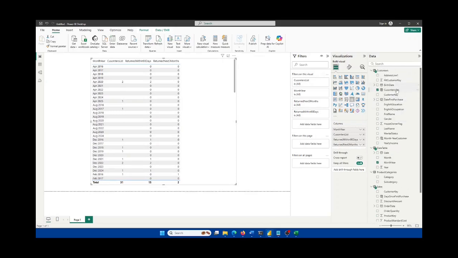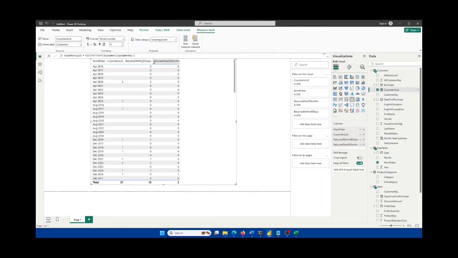All right, I forgot to do this distinct count. Where's the distinct count? Where is it? So it should be the customer list. Yep. So you can see 0. That should do it. Now all of this is now 0.